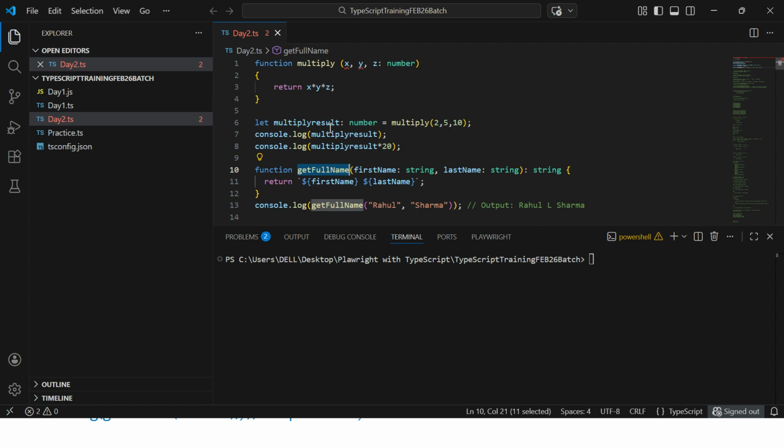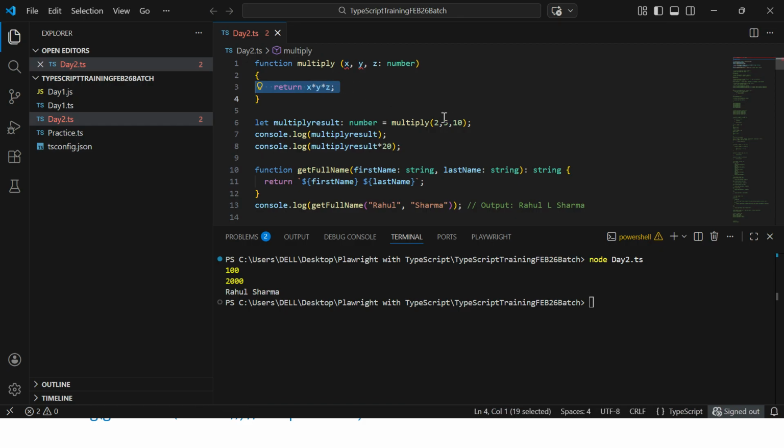Whenever we call the functions we created, like multiply or get full name, we give the values and the function works automatically. If we try to run it, what is the command? node space the file name, which is the day2.ts file. Here we are writing TypeScript, so we hit enter and the output comes here. We pass three parameters x, y, z and return x star y star z, meaning multiplication. Here we pass the values 2, 5, 10. So 2 into 5 is 10, 10 into 10 is 100. This is the result that comes.